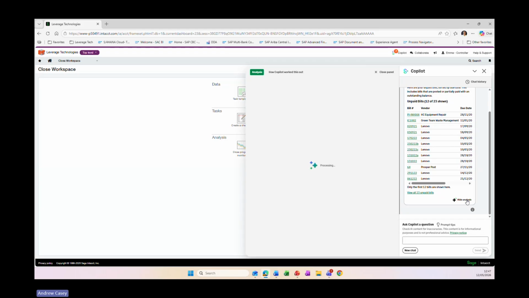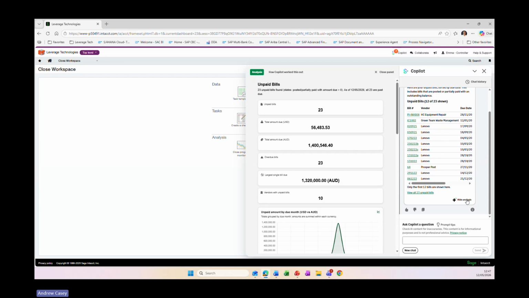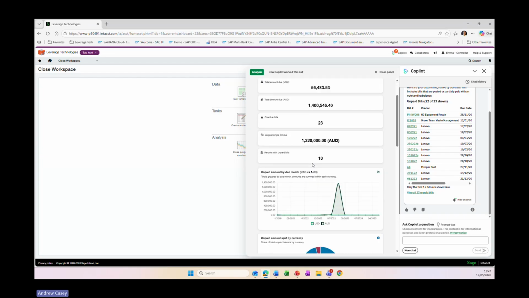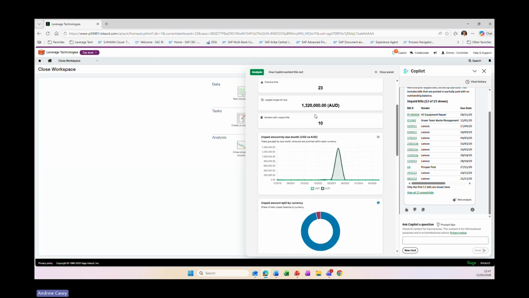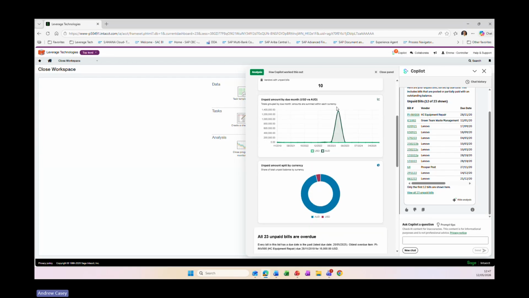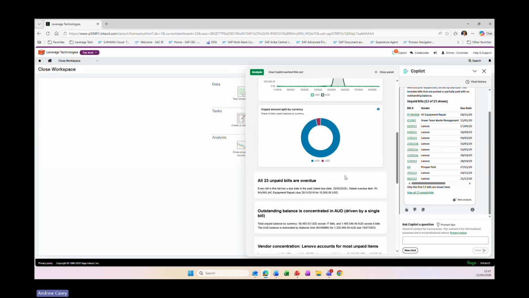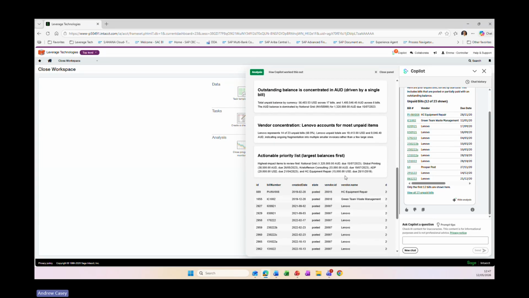Then I can say, well, look, can you do an analysis for me on that outstanding set of bills? And it works out that there's 23 unpaid bills, the total amount due, how many are overdue, what's the largest single one, a breakdown by date and by month, split by currency. It's doing analysis for me.